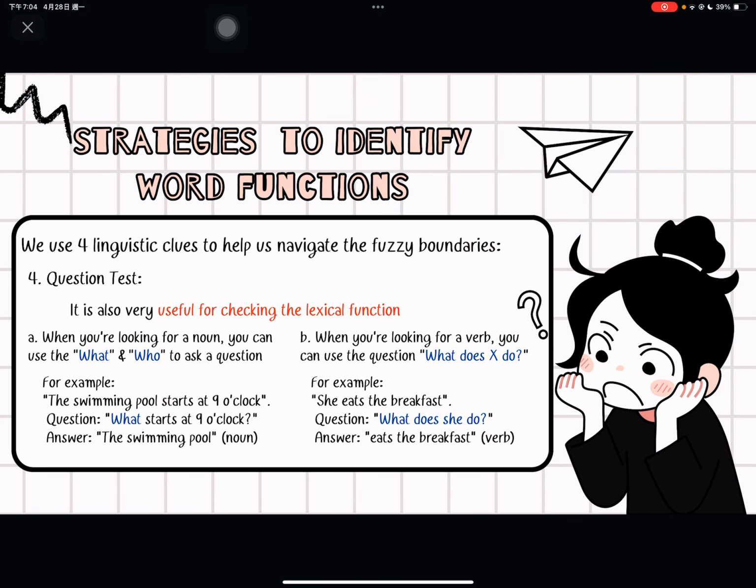Finally, the question test is also useful for checking the lexical function. When you are looking for a noun, you can use what and who to ask a question. For example, the sentence, the swimming pool starts at 9 o'clock. You can ask, what starts at 9 o'clock? And then you can get the answer, the swimming pool, and it's a noun.